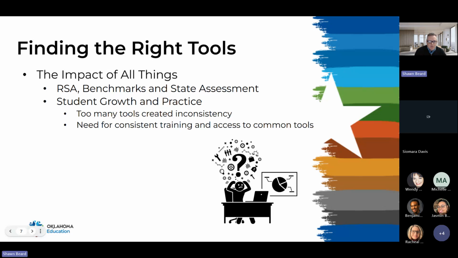And so we use that one tool to determine, for instance, in SRA, between the fall and the winter and the spring benchmark, are we seeing the gains that we need, and how do we use that tool to address the skill gaps that are uncovered by NWEA, which is our screener for SRA.